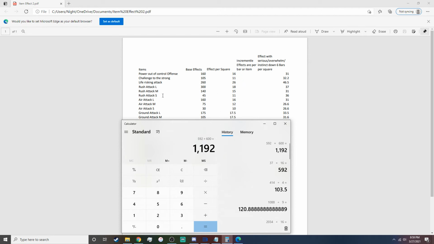Like, here's another thing that's broken. Even though rush attack up S is the worst of the rush attacks, look at this. If you look over here with the Sirius, 36. That's really good. So if you have a Sirius class, it's better to put rush attack up S than it is to put rush attack up M on it, for like a red line with Sirius.